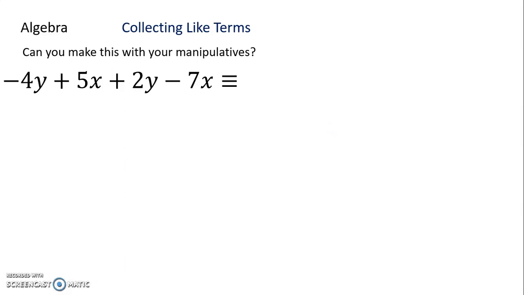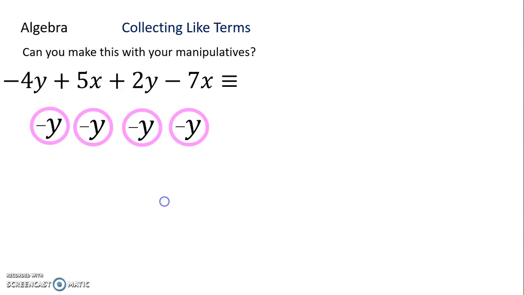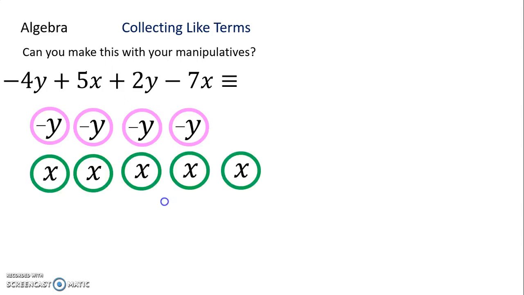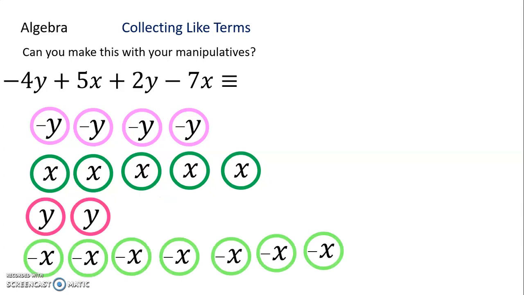Okay, so this one right here, you should be able to give a go now. So pause the video and, drawing out counters into your book, can you answer this question? Okay, so you should have drawn 4 negative y's, 5 positive x's, 2 positive y's, and 7 negative x's.